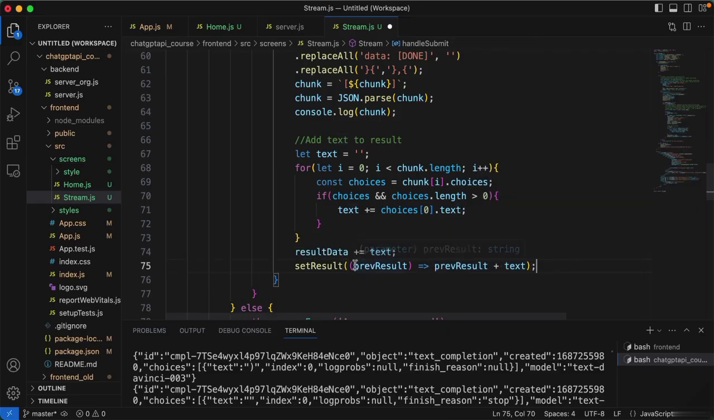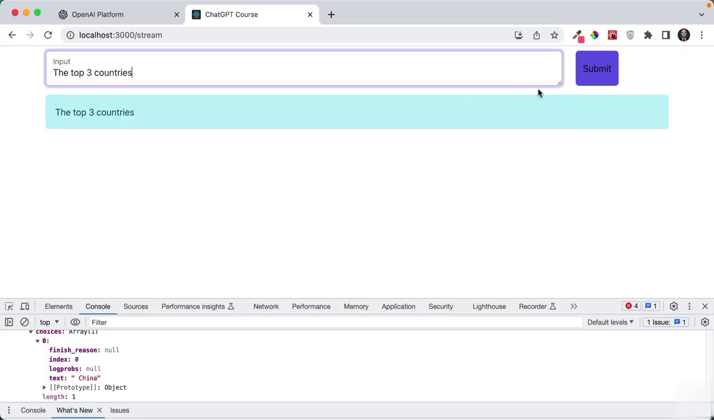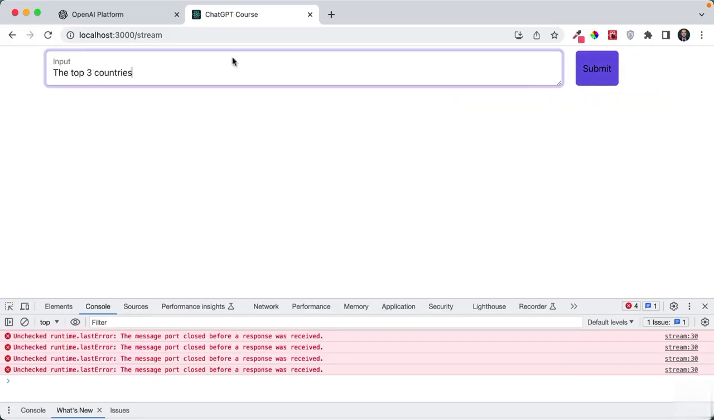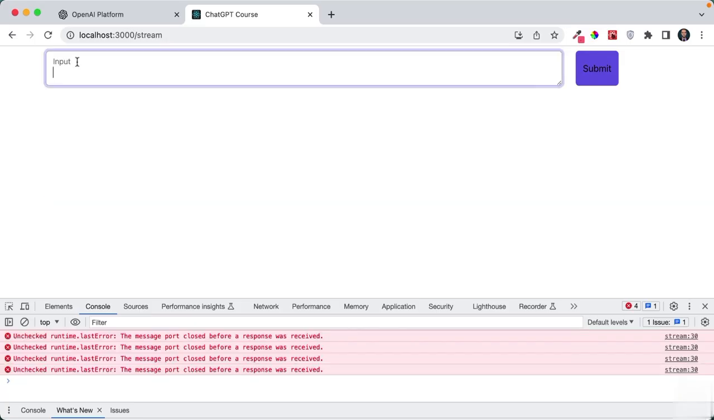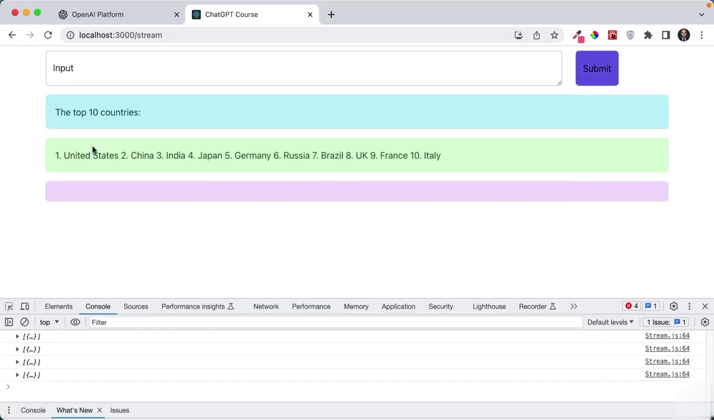And basically what this function does is that it's going to get the previous value inside the result element and is going to add text to it and set it to the result element. So let's save and try our code. And as you can see, the result is streamed from the backend. To see this clearly, let's run the prompt with 10 countries. And as you can see, the streaming process works amazingly.